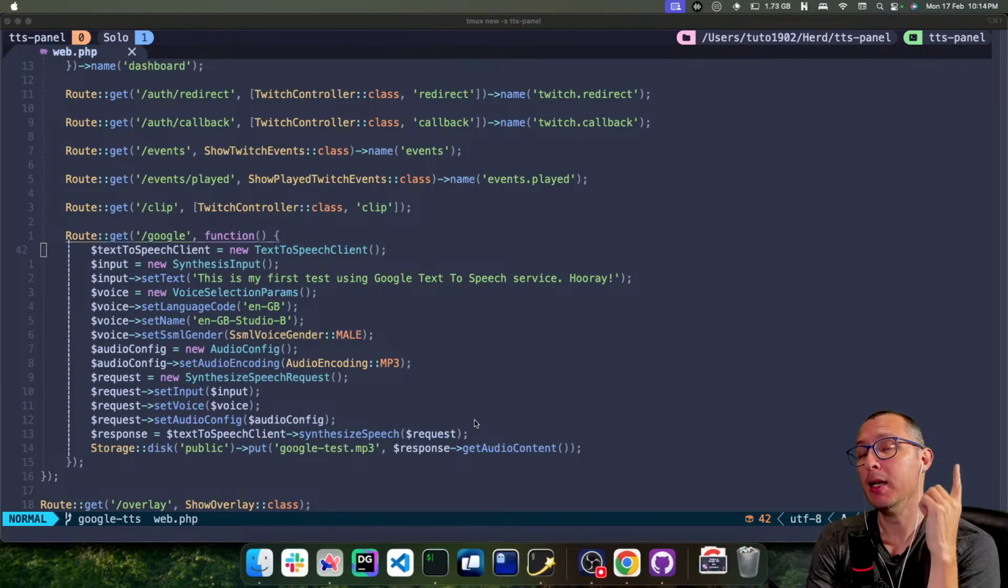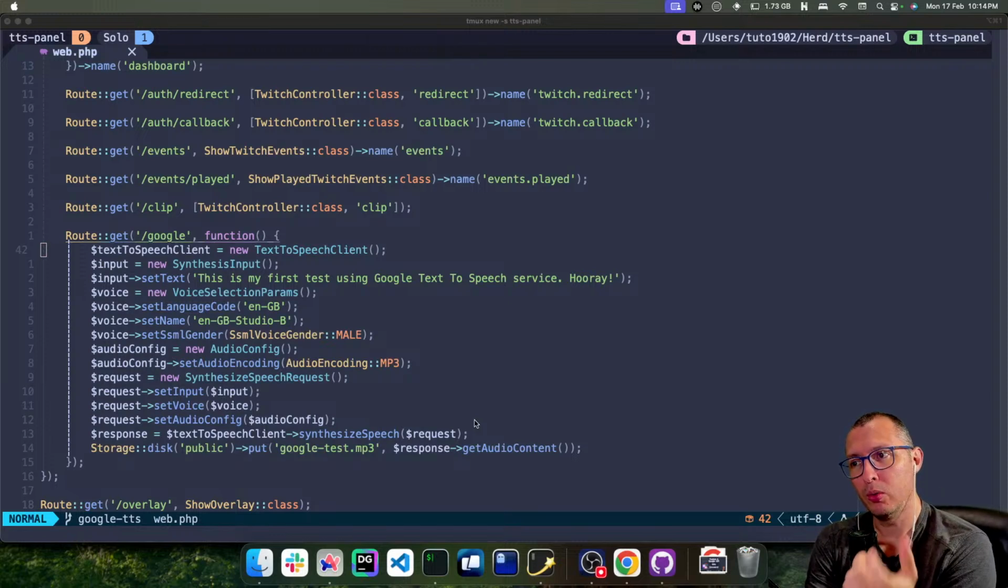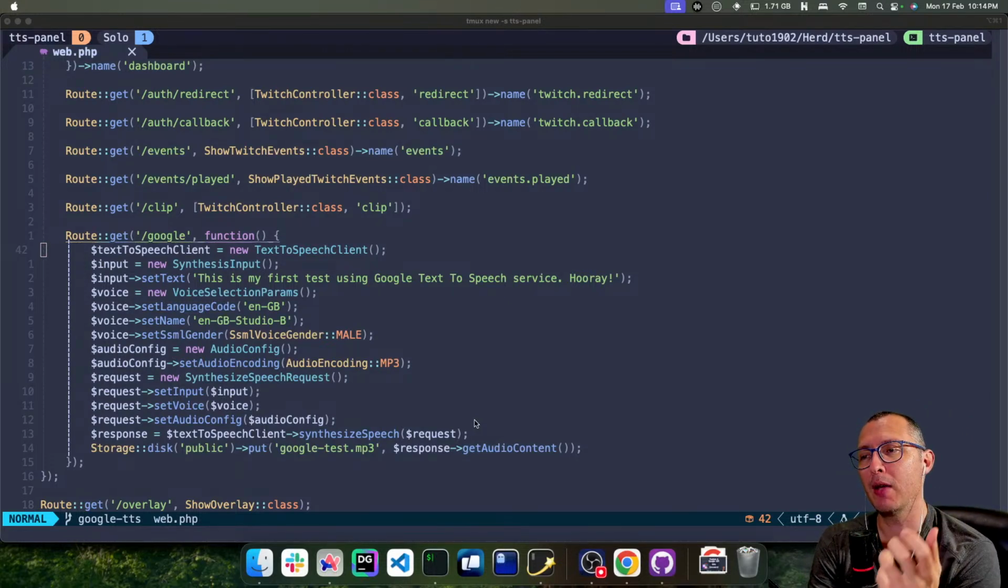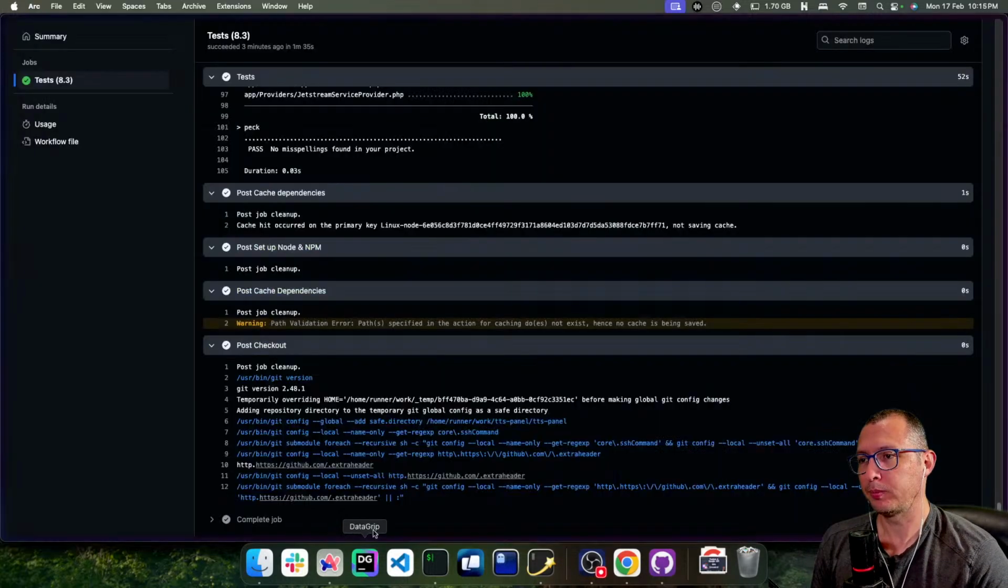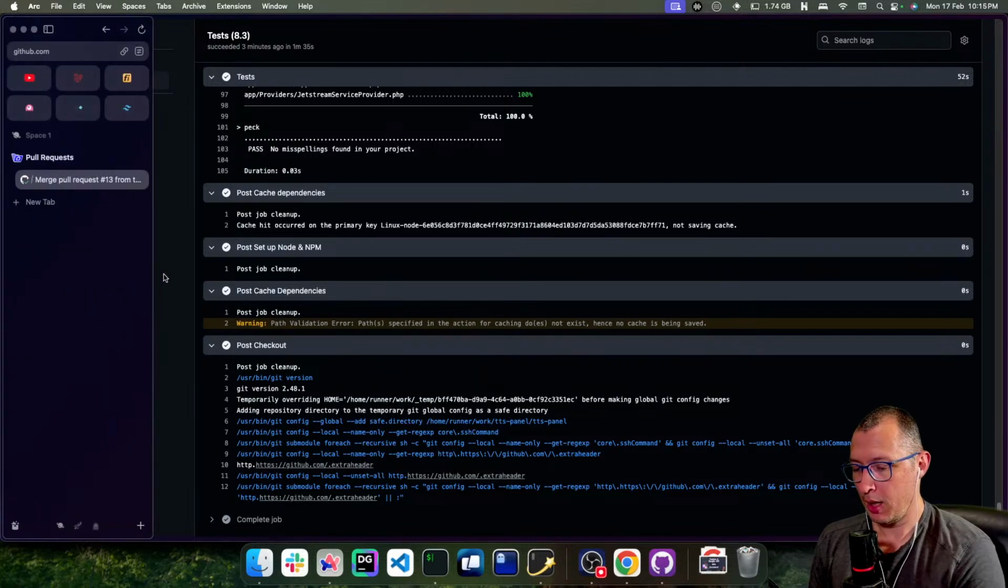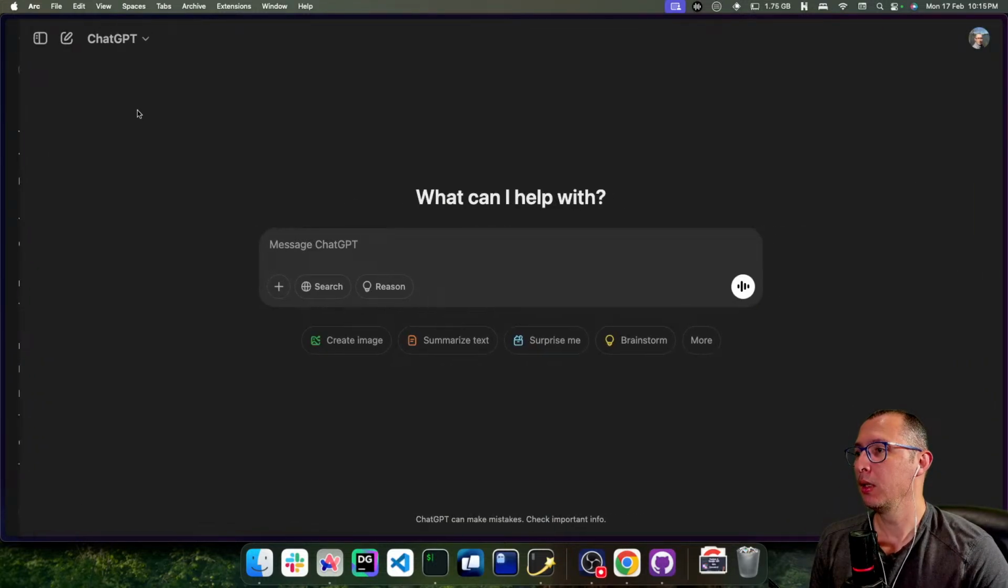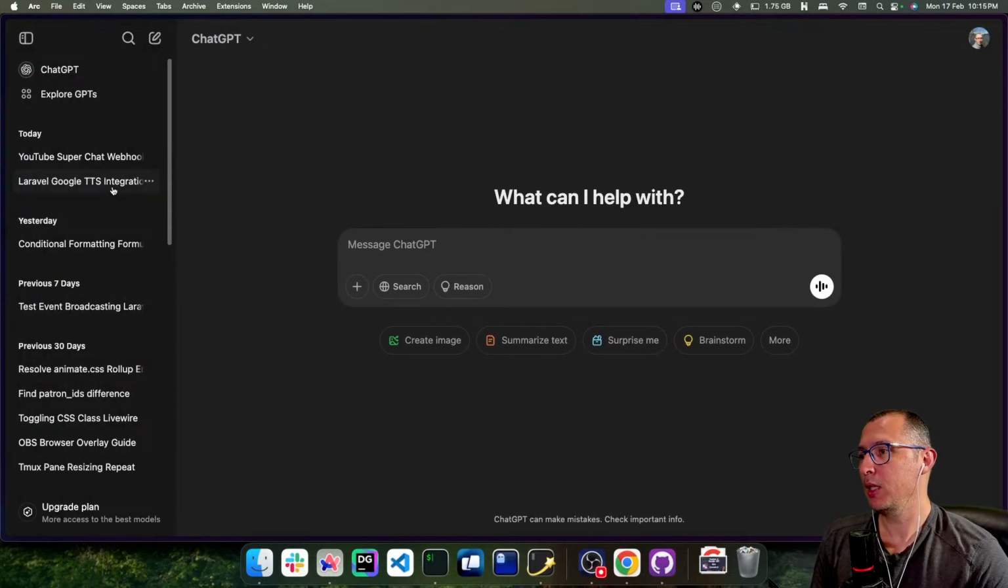But that's easy. The hard part with Google, oh God, the hard part is to navigate that UI that is unnecessarily complicated. So, first of all, what I did, I just had a conversation with ChatGPT. And let me show you that entire conversation. Laravel Google TTS integration. Here we go.